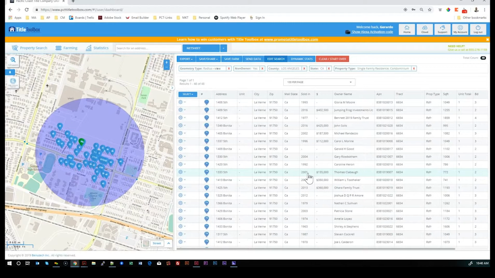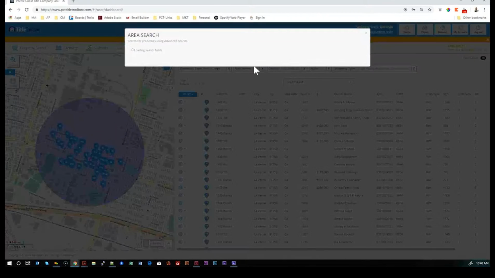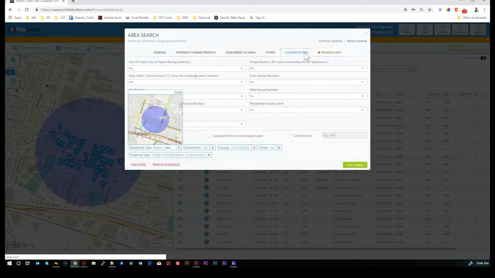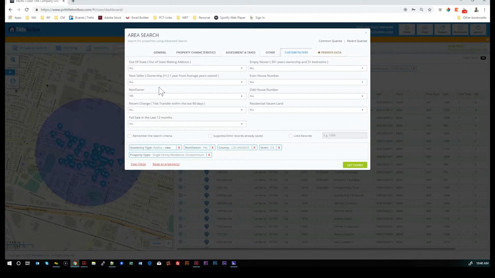So we were able to pull up a couple of different farming demographics, just using the farming section, our radius, and then within our little white box that pulls up here, the custom filters tab. A lot of agents get really creative in terms of how they build a farm using this. As you can see, there were a bunch of other tabs. I didn't go into them because I want to give you an overview of what this tool does and how quickly you can pull up information from it.